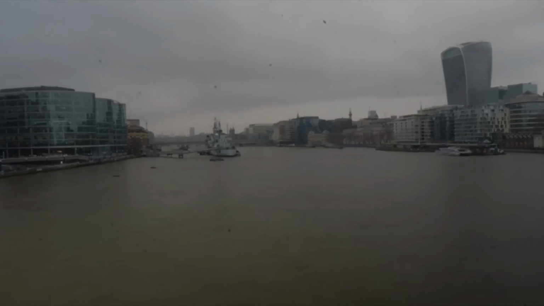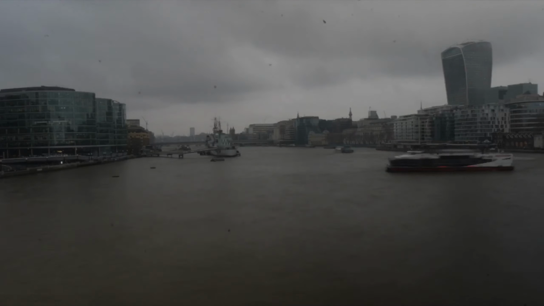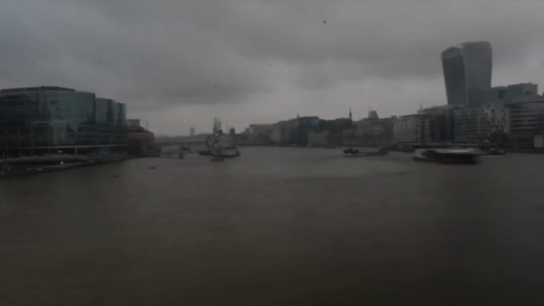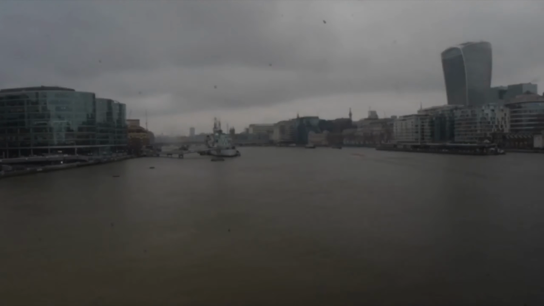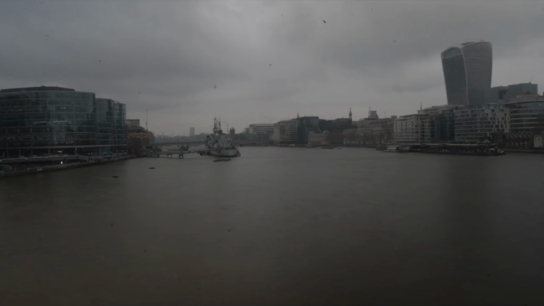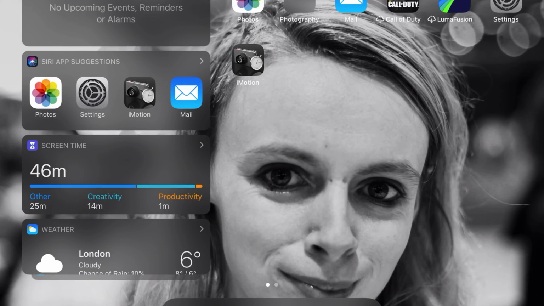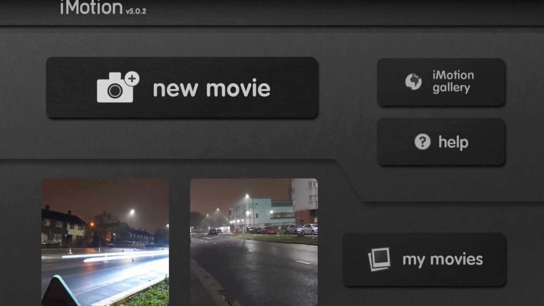So if we just go through that, we can get a preview of the time lapse here. We can get a crappy little preview of the time lapse itself. And yeah, it's okay. So we have our beginning point, and then if we go to the bottom, we have our end shot. So we're going to come out of photos and then go into iMotion, which is just here. Now this is a great app.